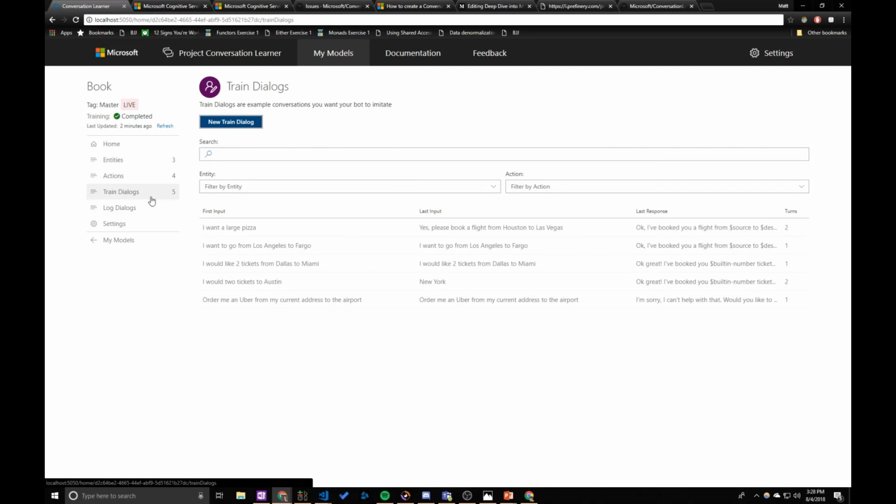But anyways, okay, here's train dialogues. This is probably the most important view. These are me as a trainer demonstrating how the bot should behave. Obviously I've already built this app, but I will go create one from scratch so you can see how I've gone through this. I just quickly wanted to give an overview of the UI. So these are ones that anyone who is a contributor to the bot, like within the company or your team, has contributed.